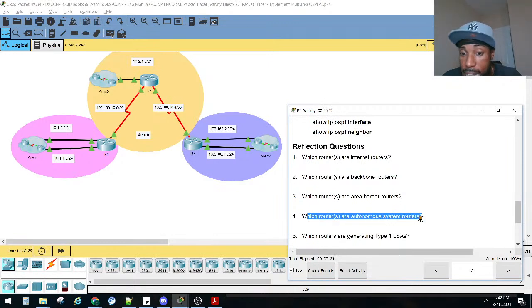Which routers are autonomous system routers? Now, this is a tricky one, right? A router that has an interface in OSPF, but also has an interface in another routing protocol, like BGP, for example. So he has an interface in BGP and also has an interface in OSPF. So he'd be considered an ASBR. I guess that would be the boundary router. I think they meant to say autonomous system boundary router.